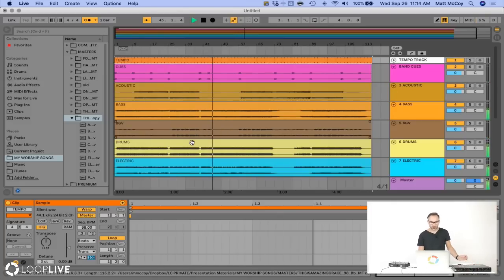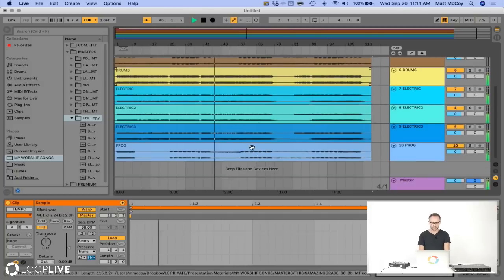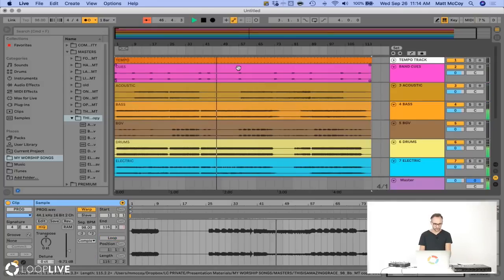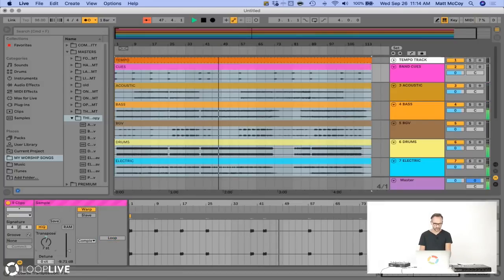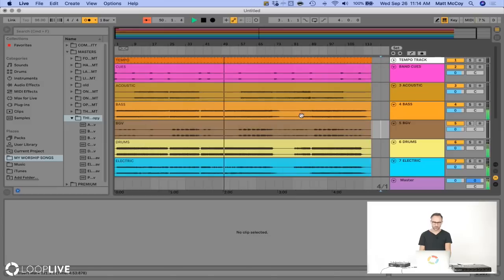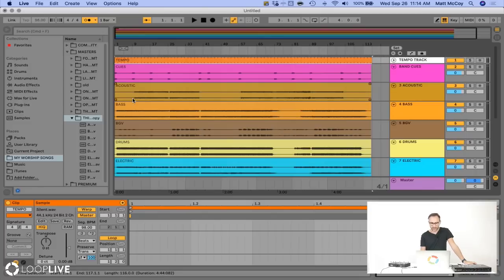Now again, you could change the key and tempo of these tracks by doing the same thing we did before, using the transpose knob. Everything is the same as far as warping and tempo changes, or warping and key changes. The only thing that's different is the tempo change, and that's where the tempo track comes into play.